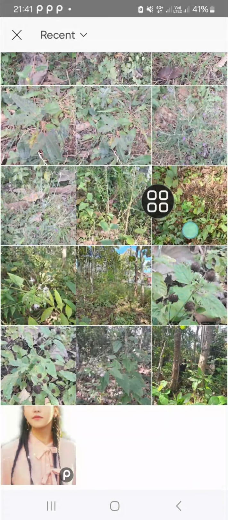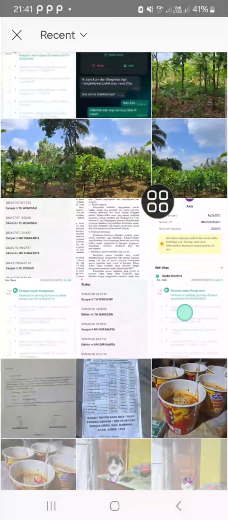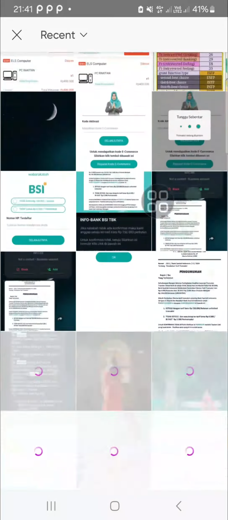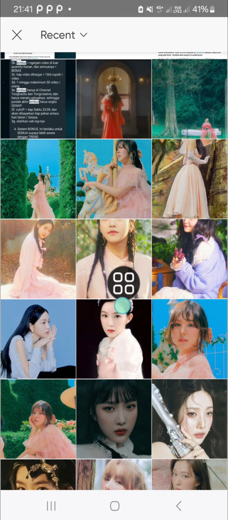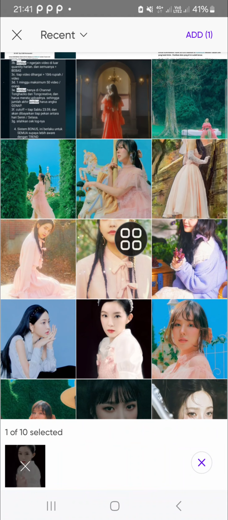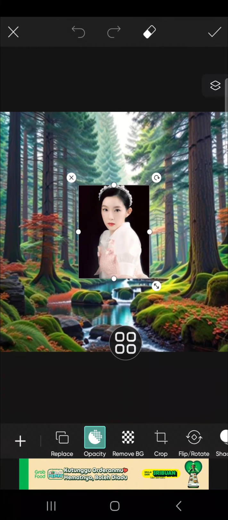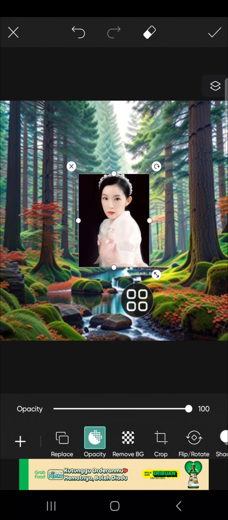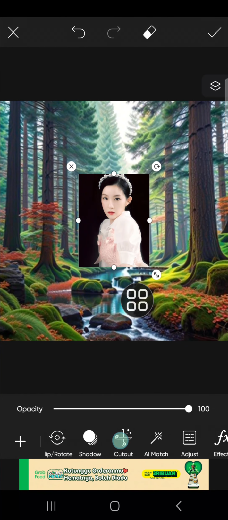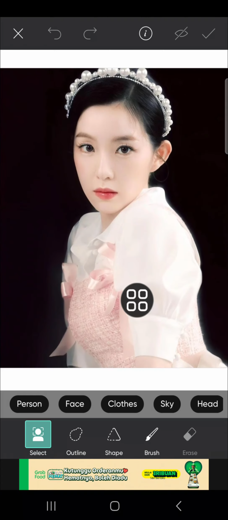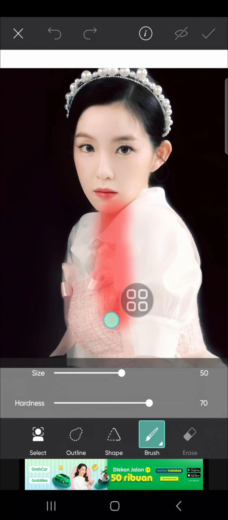For example, I'm going to add this photo to my PicsArt project. I'm going to make double photo editing with this photo. We can click on add, and I'm going to remove the background of this photo. I'm going to select cutout, and I'm going to select this object.